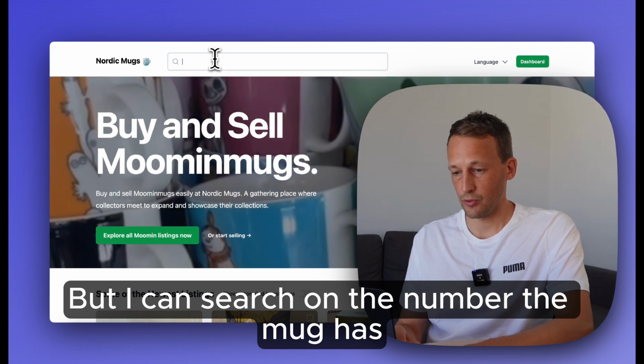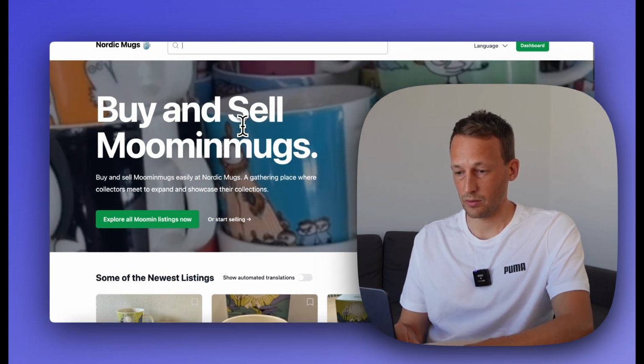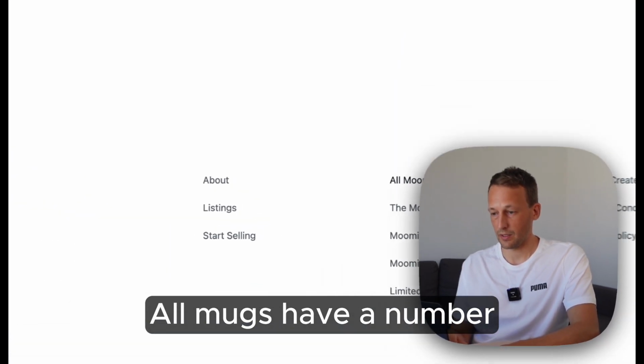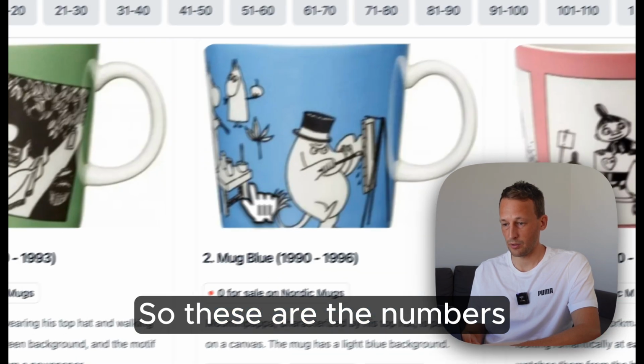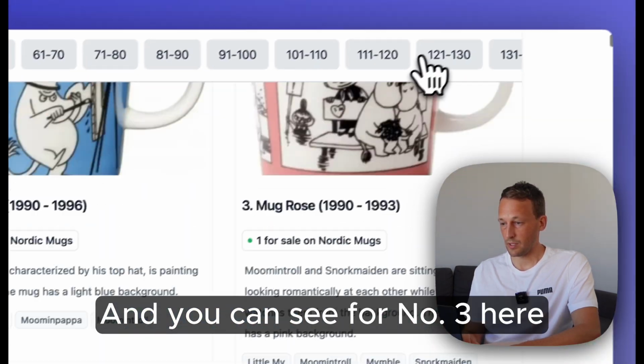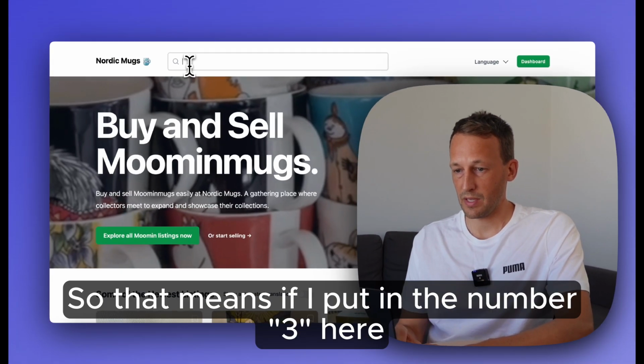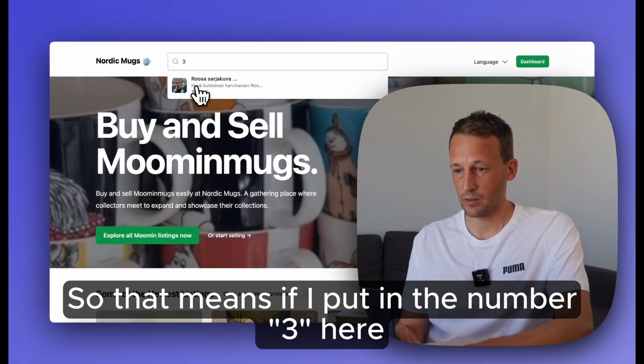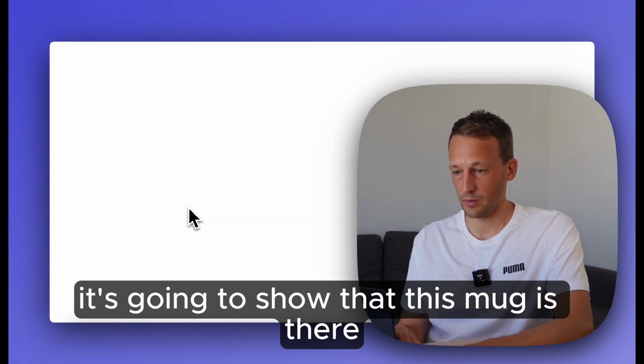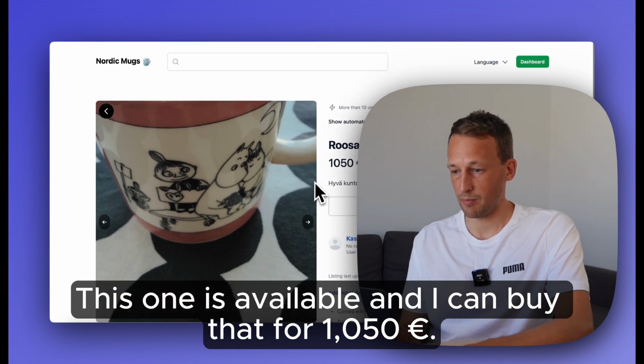But I can search on the number of mugs. All mugs here have a number. So these are the numbers. And you can see for number 3 here, there's one for sale. So that means if I put in number 3 here, it's going to show this one is available and I can buy that for 1,050 euros, right?